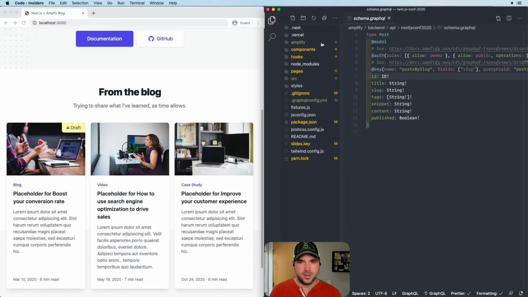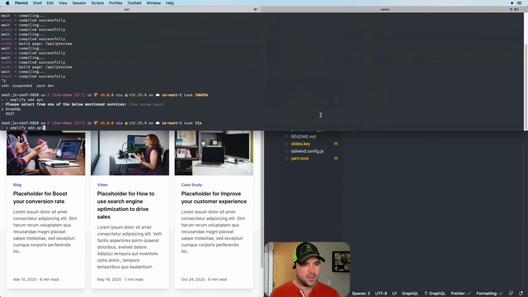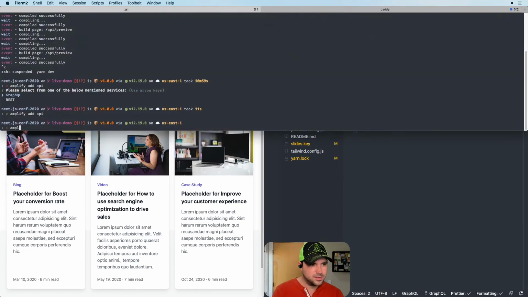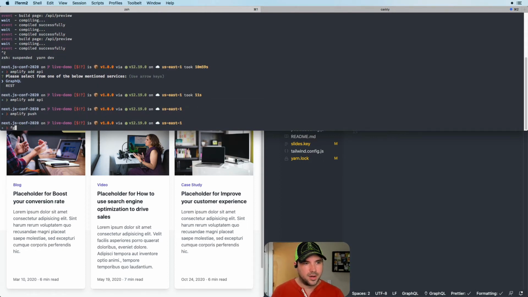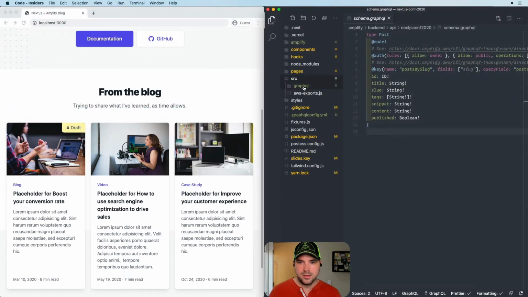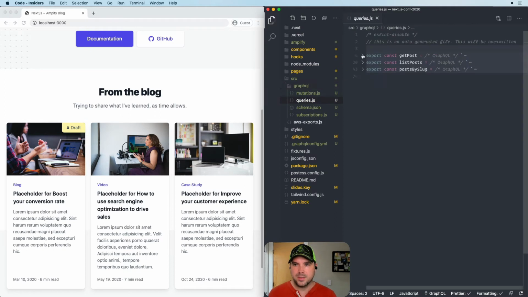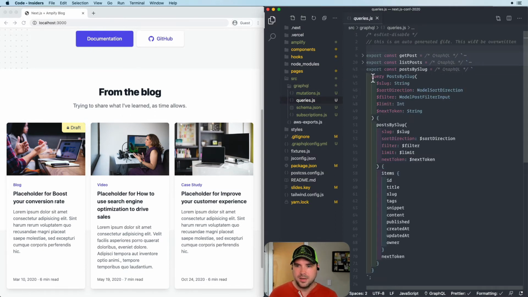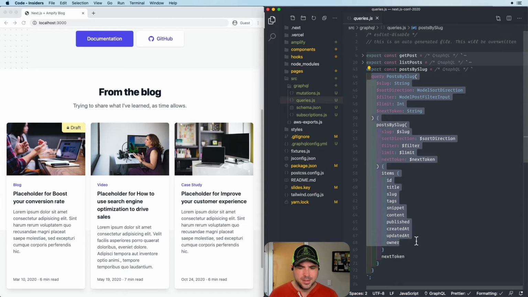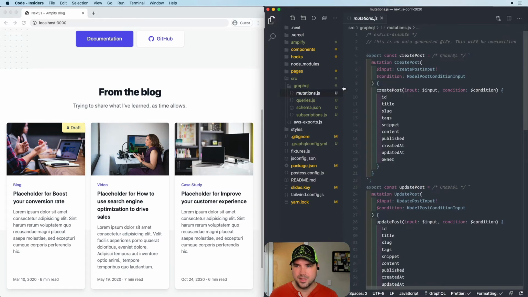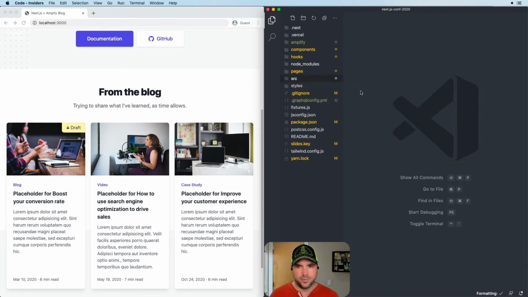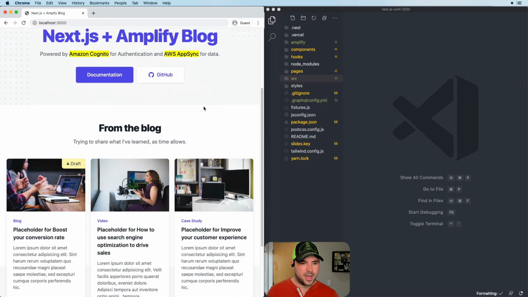Whenever I ran Amplify push, at the end of this, I did Amplify add API. I created that, I answered all the questions, and then I pushed this to the cloud. Whenever I pushed it to the cloud, Amplify automatically created this helpful folder for me called graphql. And this contains queries that are ready to go. So like postBySlug is already built for me. So I didn't have to worry about writing a GraphQL query myself, or I didn't have to worry about looking up what a mutation query should look like. All the boilerplate's kind of taken care of for me. So that way I can just dig into my app and get started.